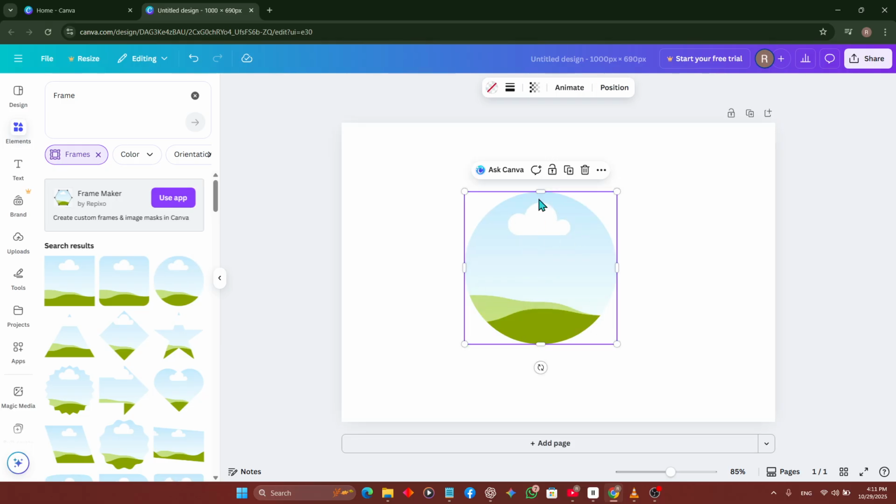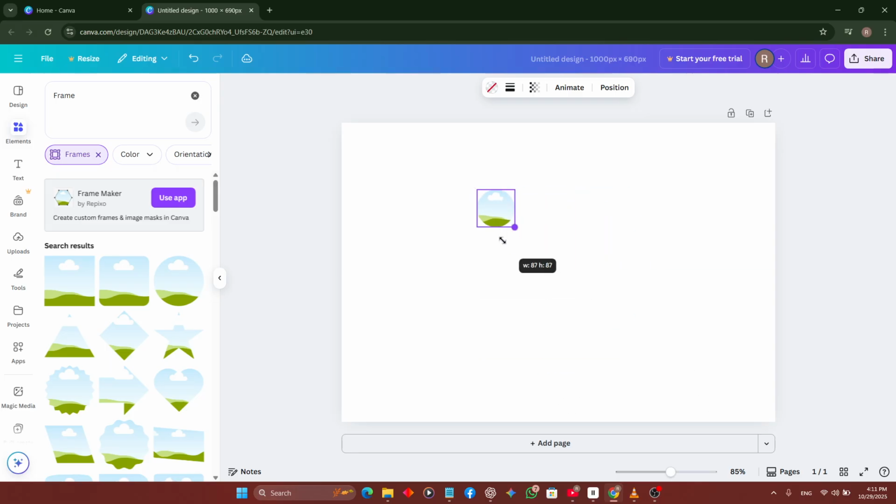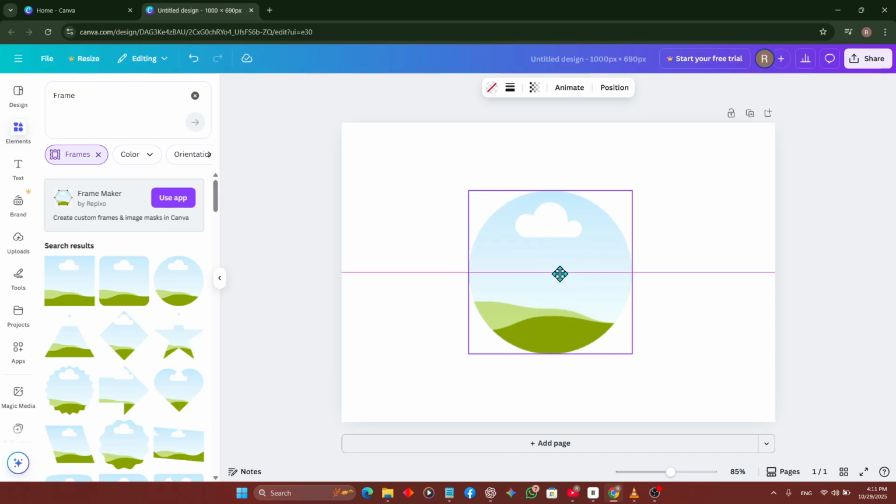You can also drag and drop it into place. Canva's drag and drop system makes this step super easy. You can move the frame around, resize it, or position it wherever you want within your design. Now that your frame is ready, it's time to add an image inside it.